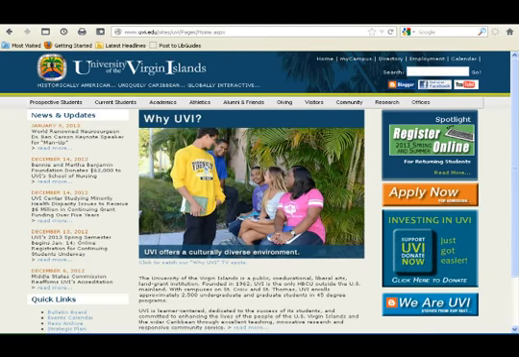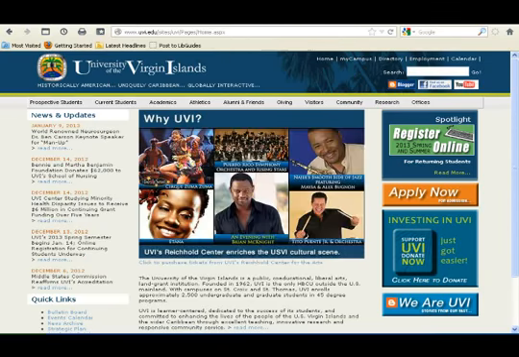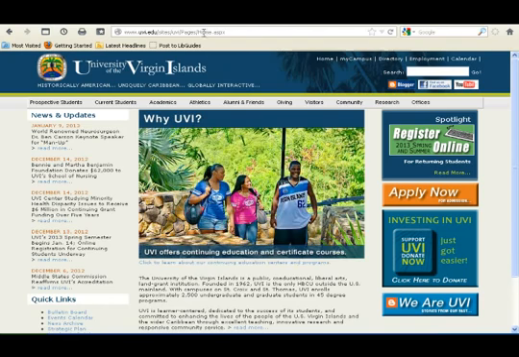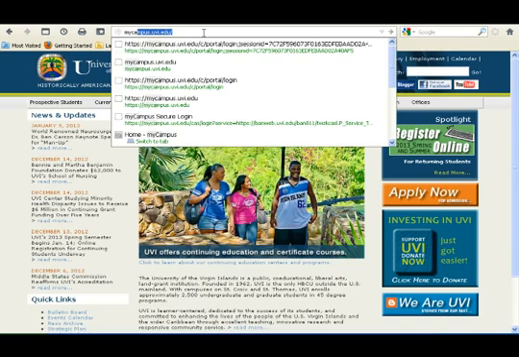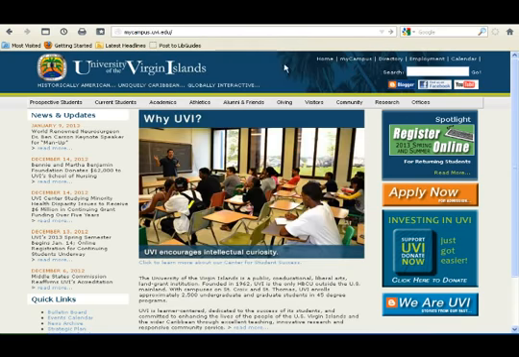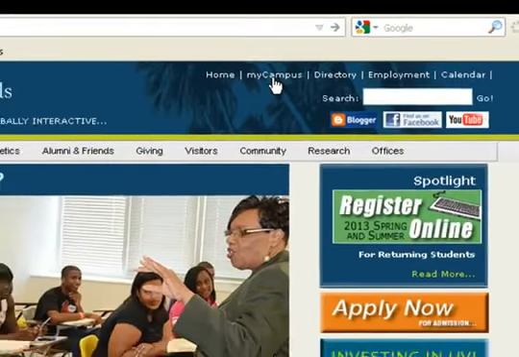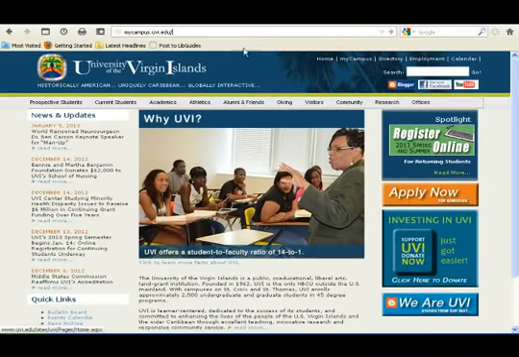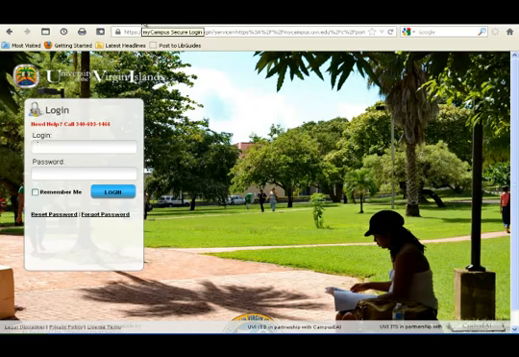Now let's sign into the My Campus portal. We are starting from the UVI homepage, but you can also get to it by entering mycampus.uvi.edu in your browser's address bar. Here's the link in the upper right-hand corner of the page. From there, you will be taken to the My Campus login screen. In the first space under Login, enter your 9-digit UVI student ID number that begins with 9.